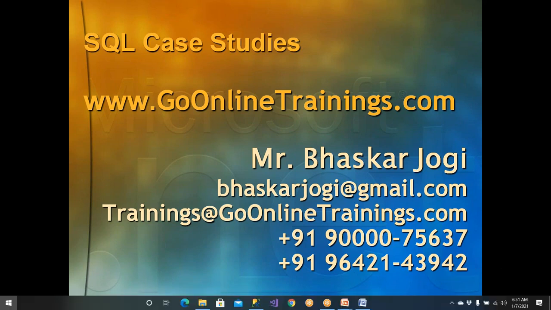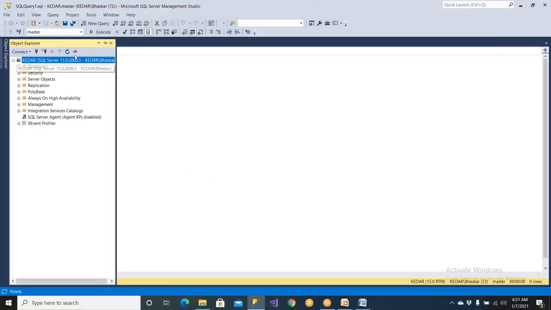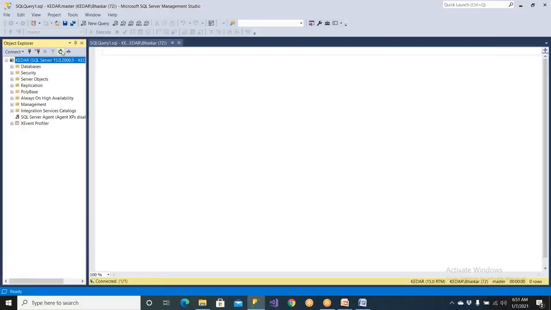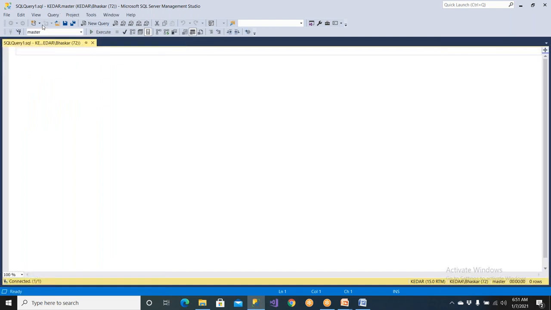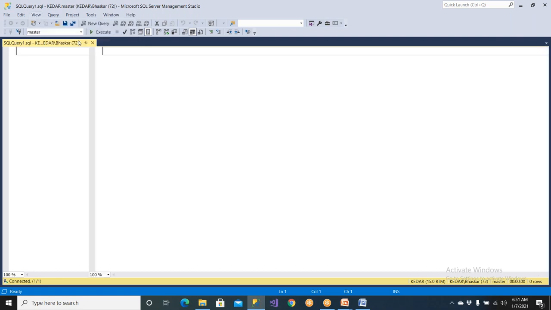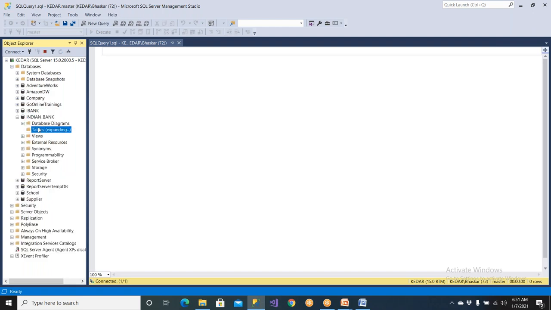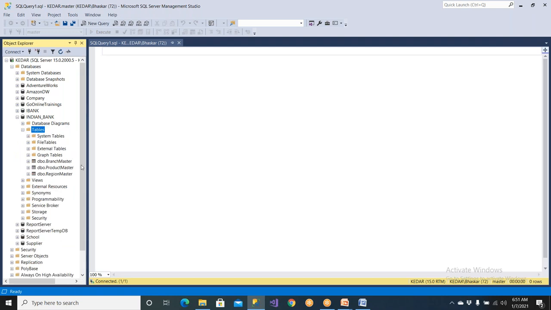Let me quickly go to SQL Server and this is my Object Explorer. I told you, if you close this, no worries, go to the View menu, click on Object Explorer or press F8. Clear? So you should be able to get this and expand the databases by double clicking on this, or you can click on the plus symbol as well. Then I have created Indian Bank and created a couple of tables.